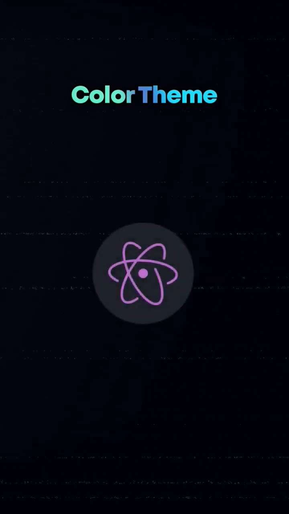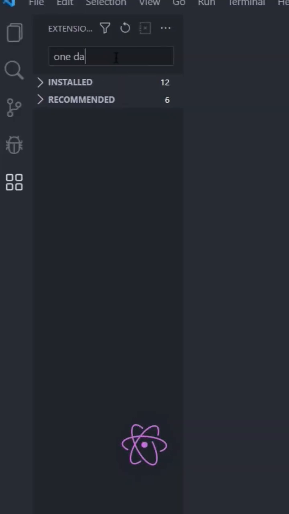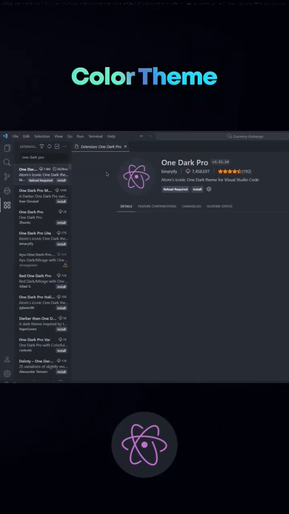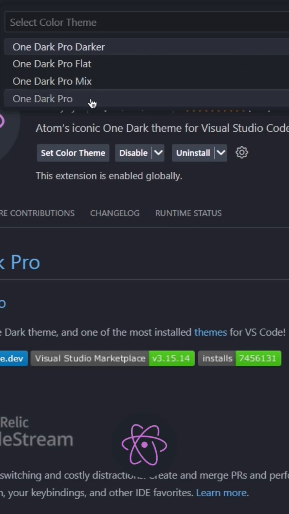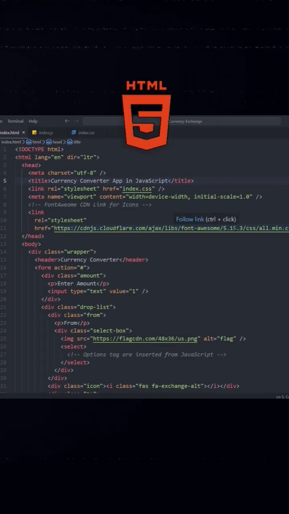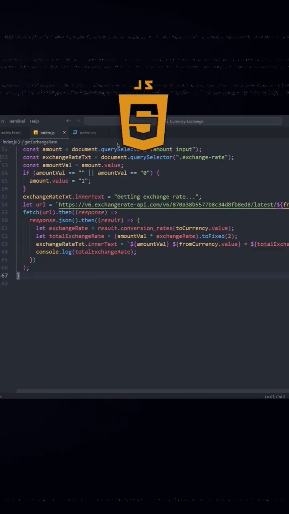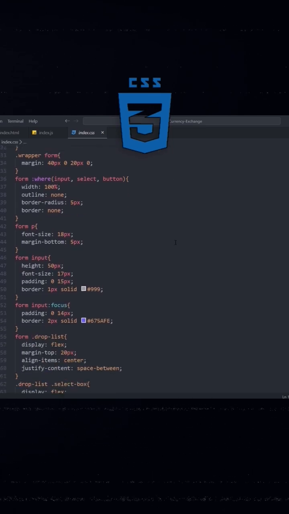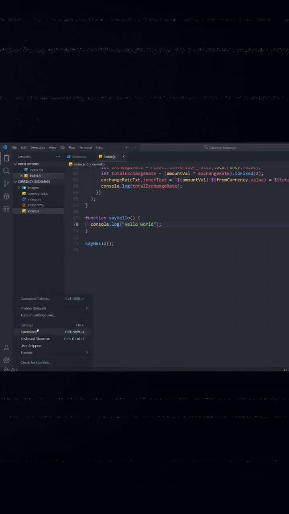For color theme, use One Dark Pro extension. Install it from the extensions. You can choose any variation you want. I choose the normal one. This is how it looks in HTML, JavaScript, CSS.